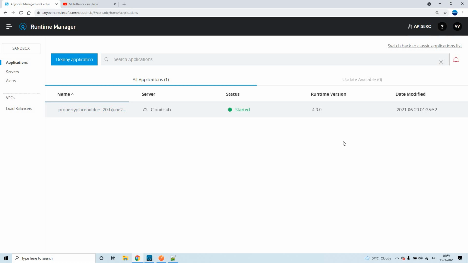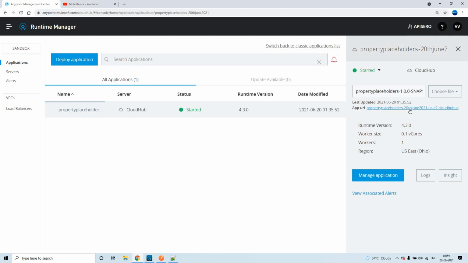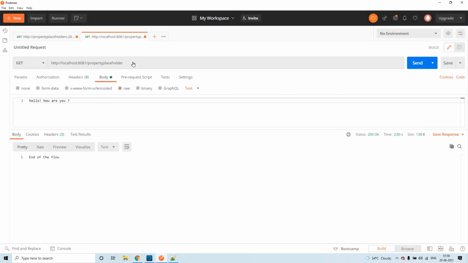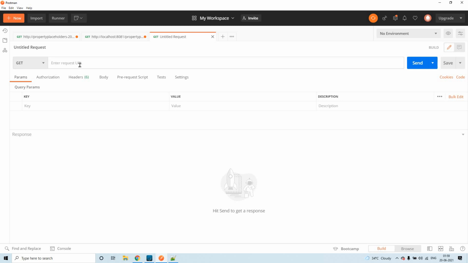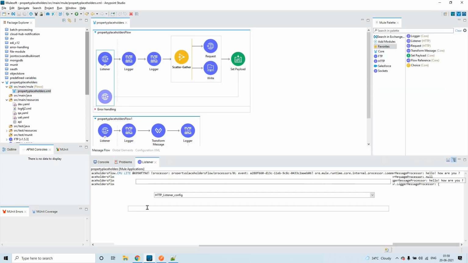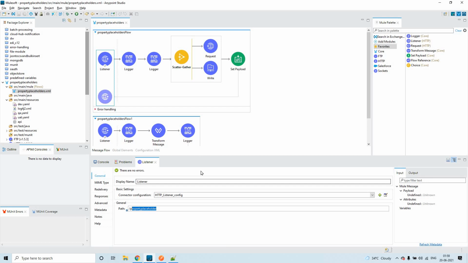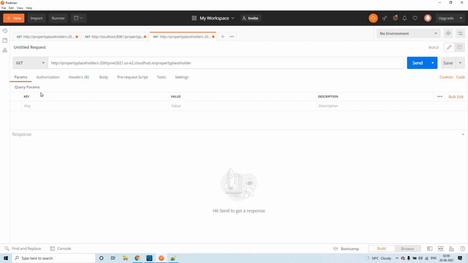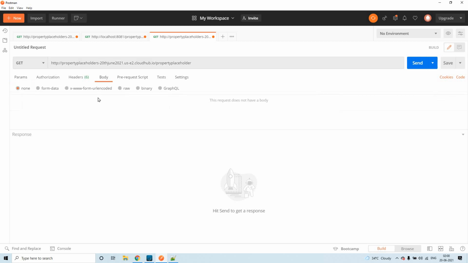Now let us try to get the domain or app URL. Let me right click on this and copy link address. Let me paste this in a new tab. This is the URL, and after that, whatever we are using here as the path, you have to copy there. It is property-placeholder, right? Copy this phrase and paste it here. Till here it is fine. Now go to body and enter some payload.